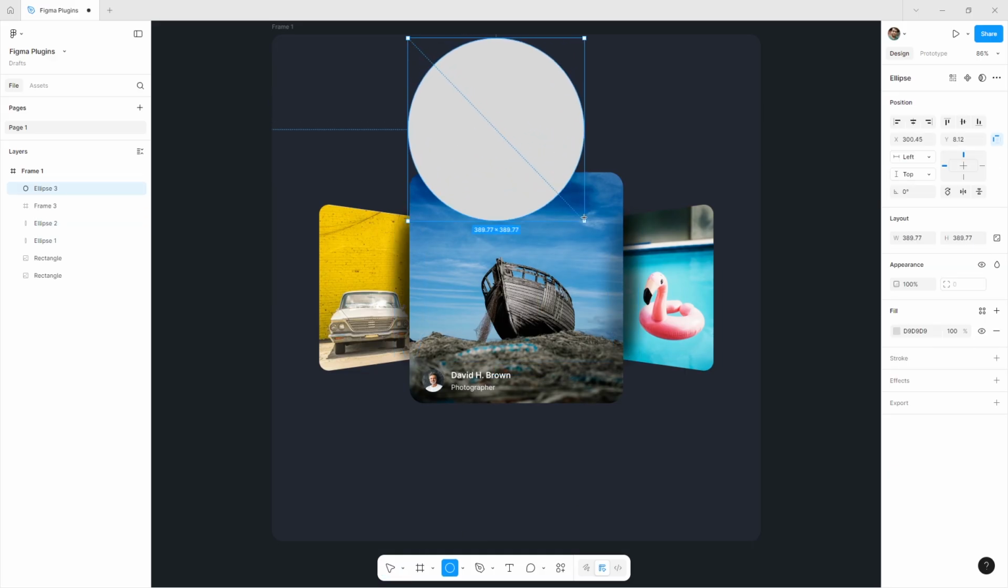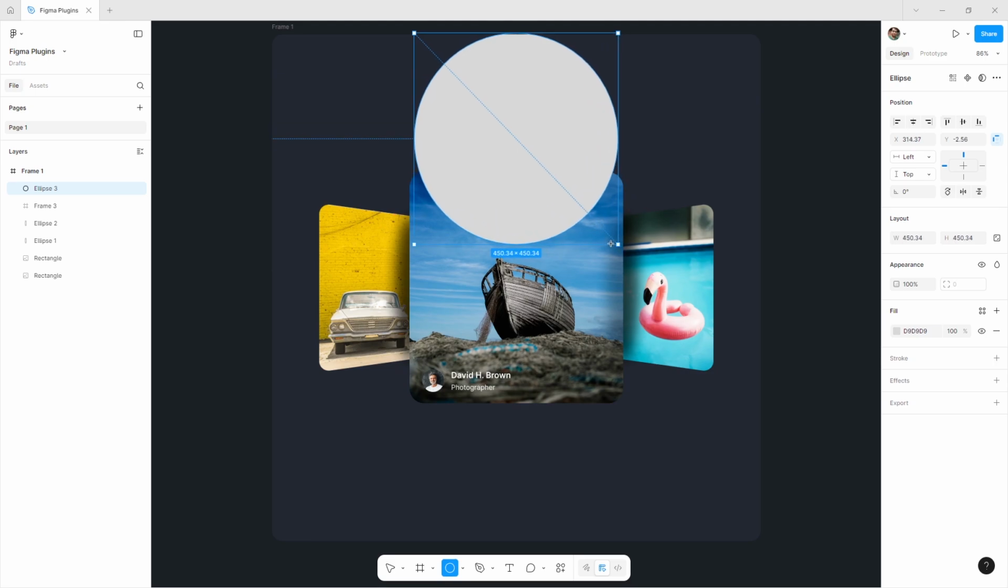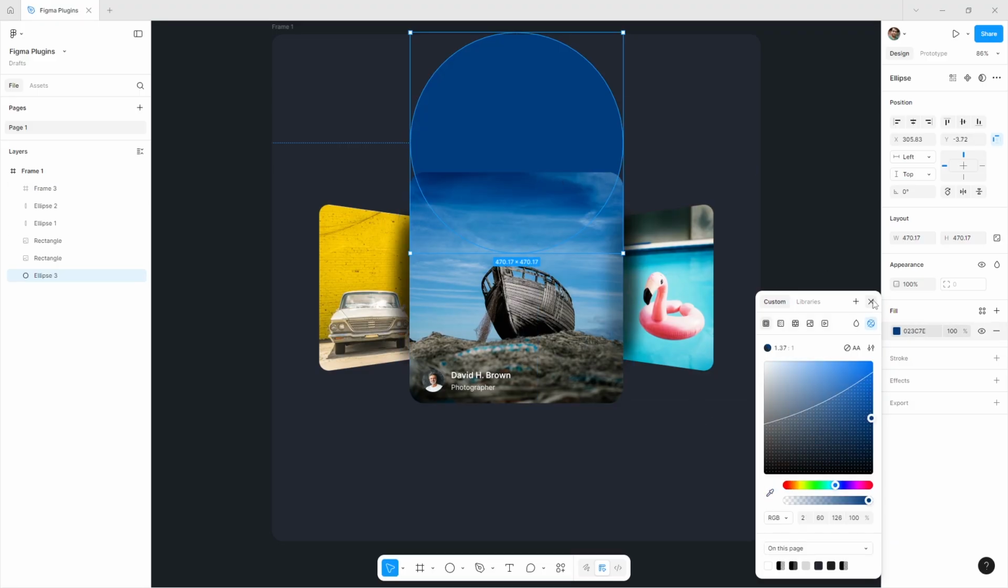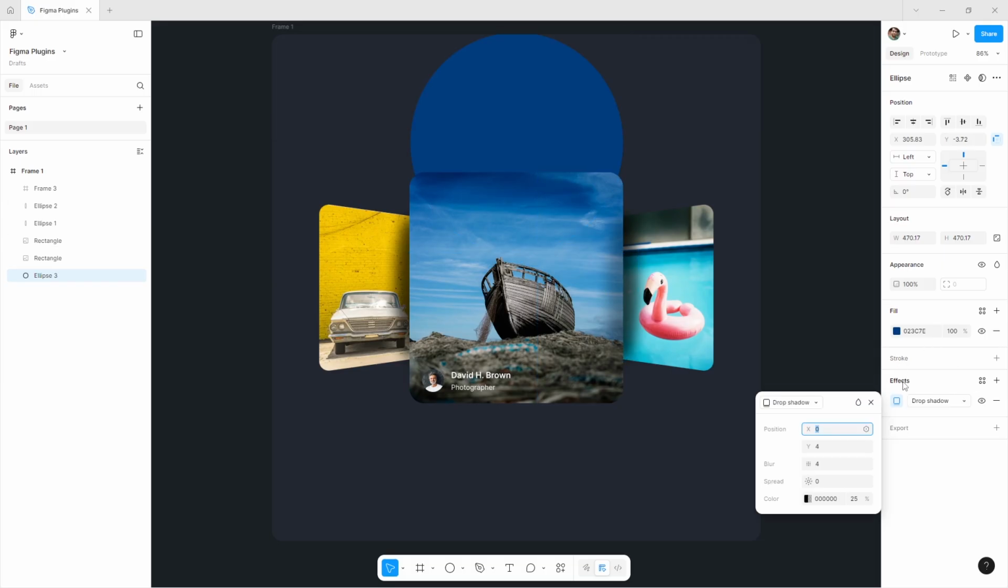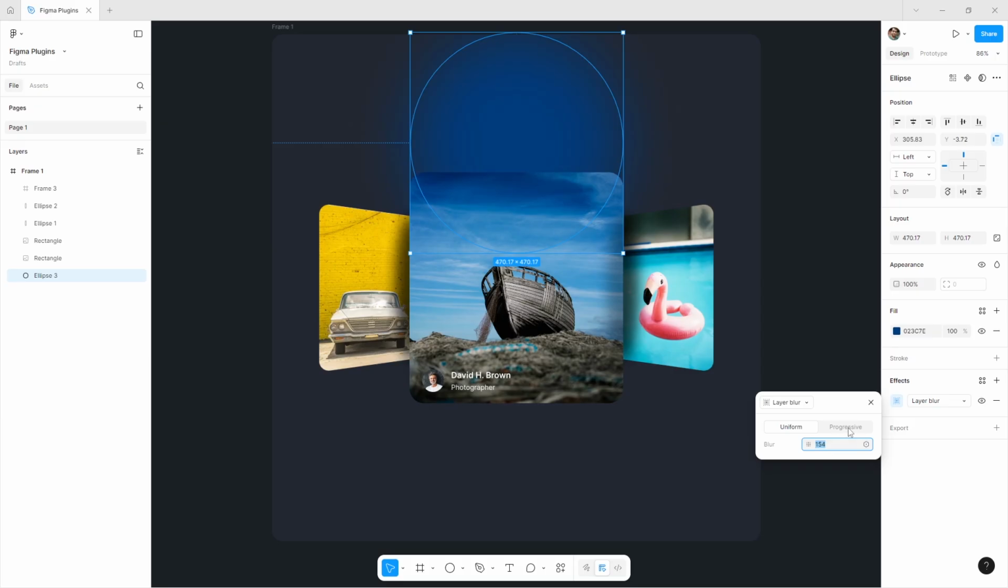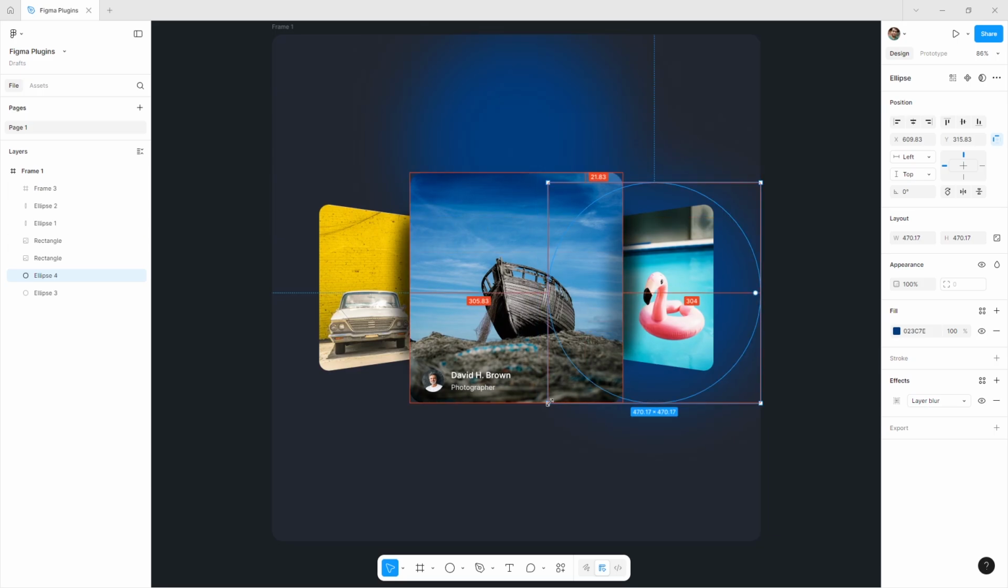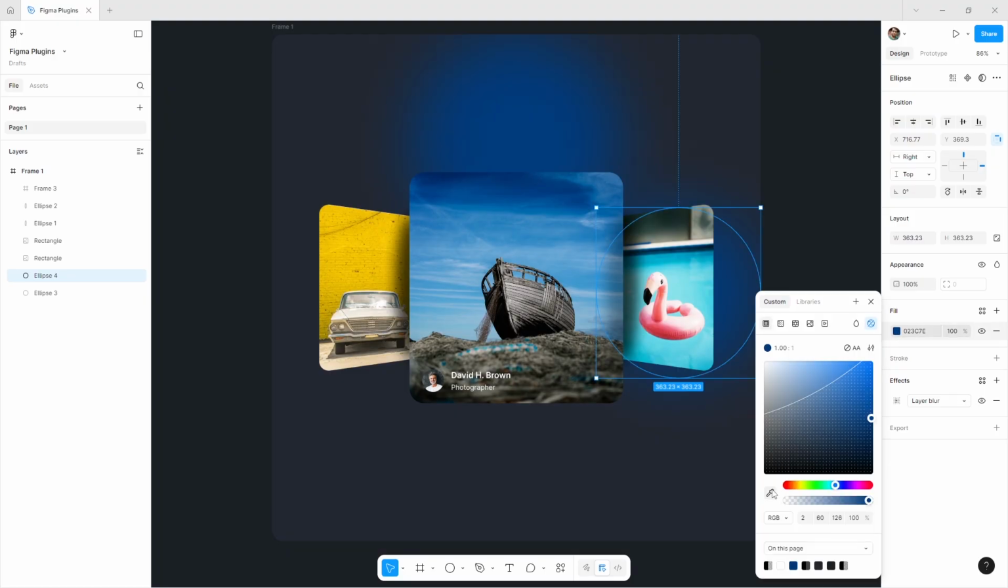Add another colored ellipse with layer blur and use these effects to beautify the background of all 3 frames or cards. Resize, recolor, and reduce opacity as desired.